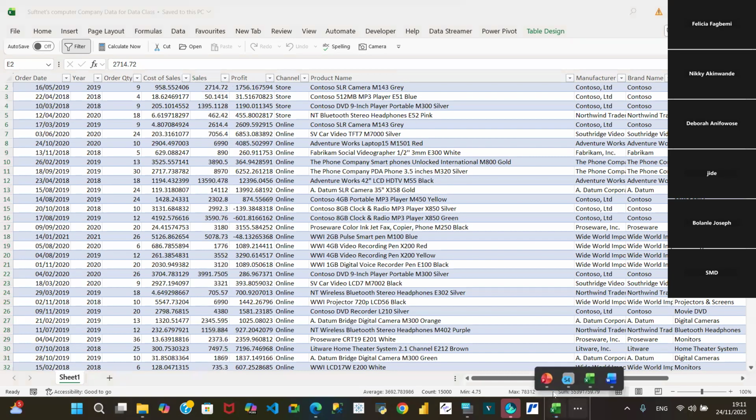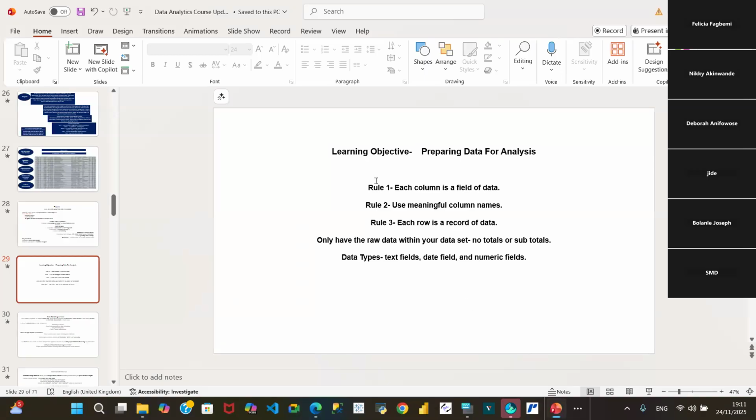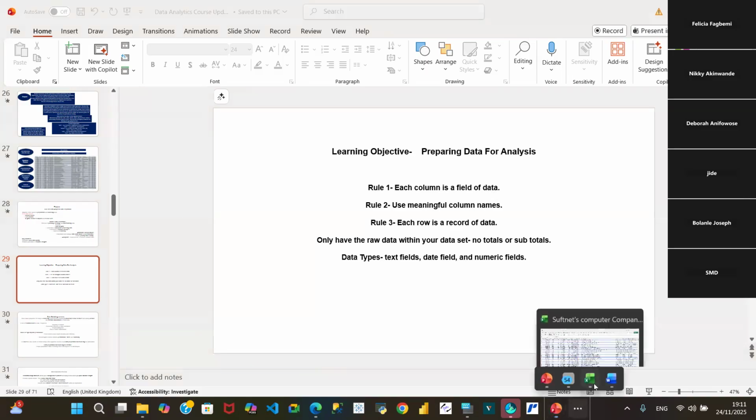So we started with that our learning objective for today is preparing your data for analysis. How do we prepare our data? Because for you to get great results in your analysis, you have to use great data. And using great data entails that you prepare your data right. The first rule to preparing your data for analysis is to ensure that each column is a field of data. It's not mixed fields within one field. What do I mean by that?